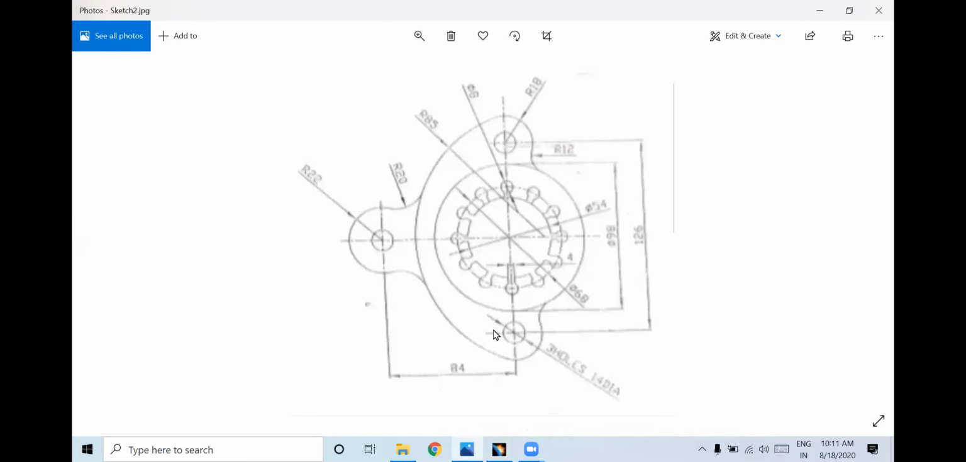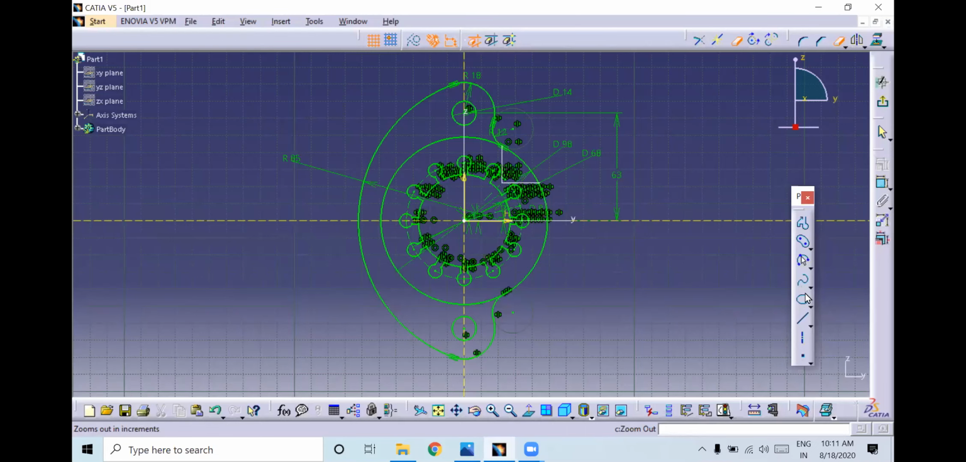See, this and this, right? So next, we have to create this. So we will create this circle and this circle. Then we can make fillet. So what is the radius of this? Sorry, radius of this 22, 22 and 14 dia. 22 and 14 dia. Go to circle. So 22.